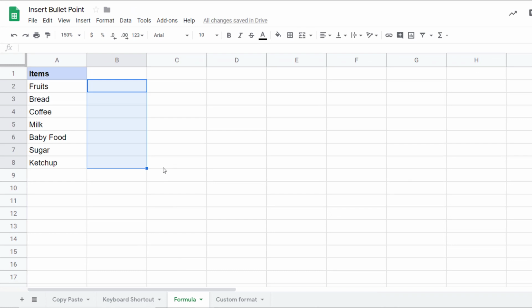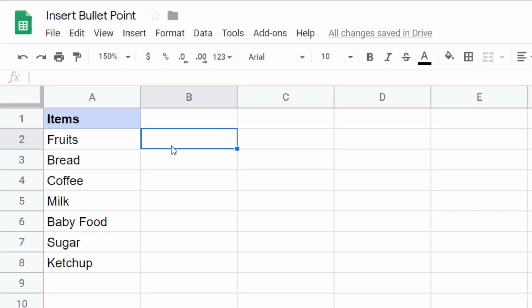You can also use a formula, which is usually useful in case you want to quickly convert a list into a bulleted list. So for example, in this case, I have these items, and what I want to do is quickly convert these into bullet points. So I want a bullet point before each of these items, and I can do that using a formula.